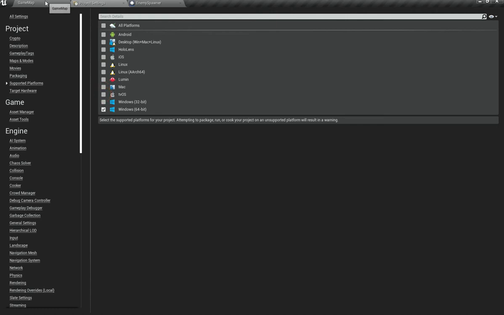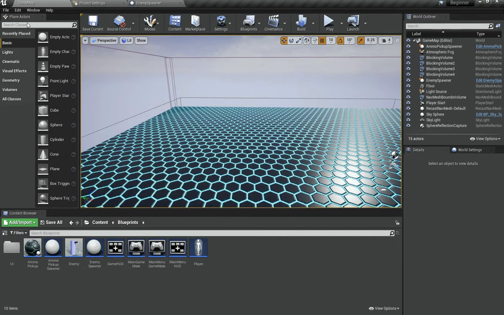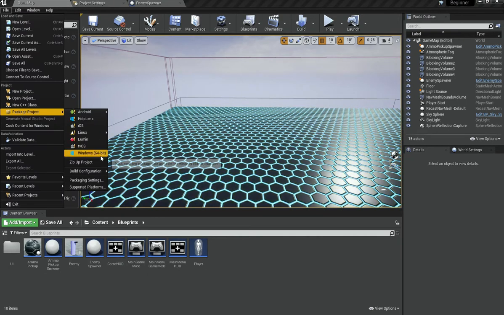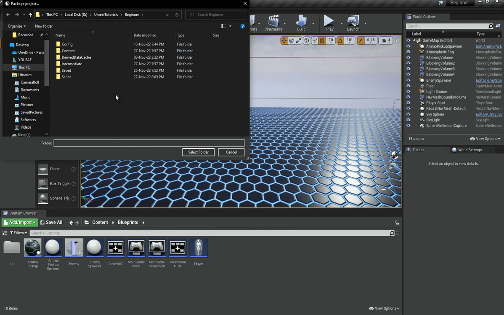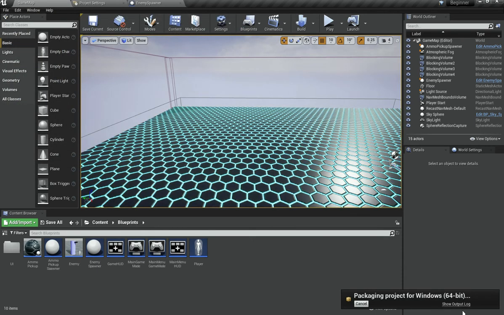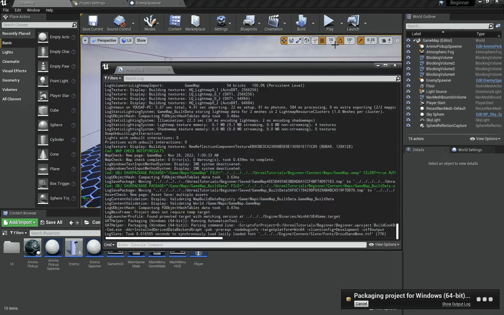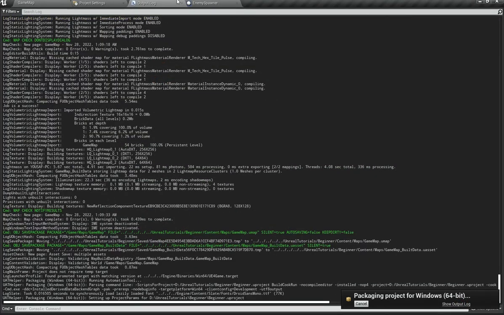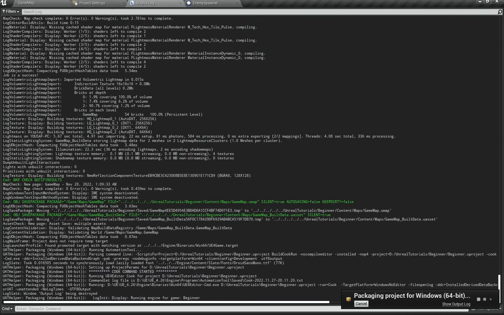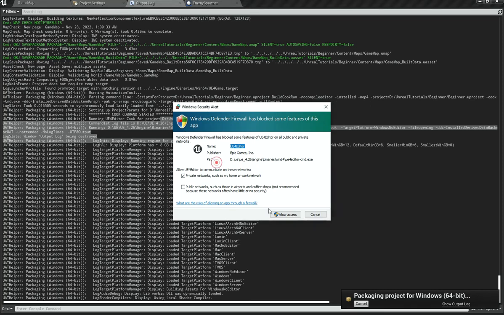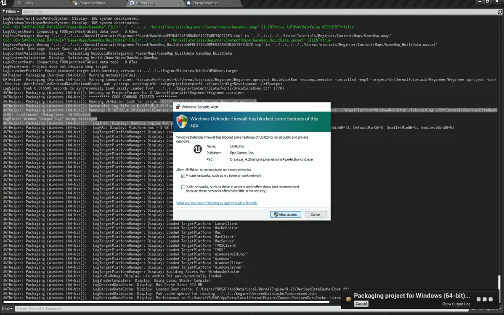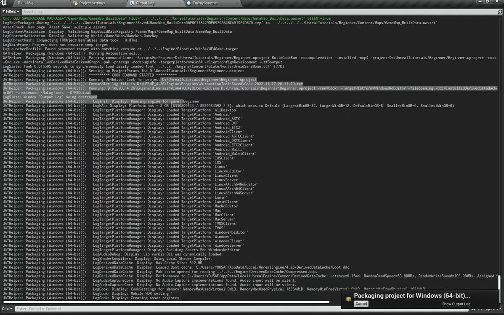Now in order to do this, you should have Visual Studio installed. If you haven't, then just go and install it. I'm going to go under package project and hit Windows 64-bit, and for the folder I'm going to select the folder of the project, and it should start compiling. I can go under show output log, and you can see it's doing a bunch of stuff, and it shouldn't take that long. When it asks, allow it at least on private networks, just allow the access, and wait a little while it does its thing.